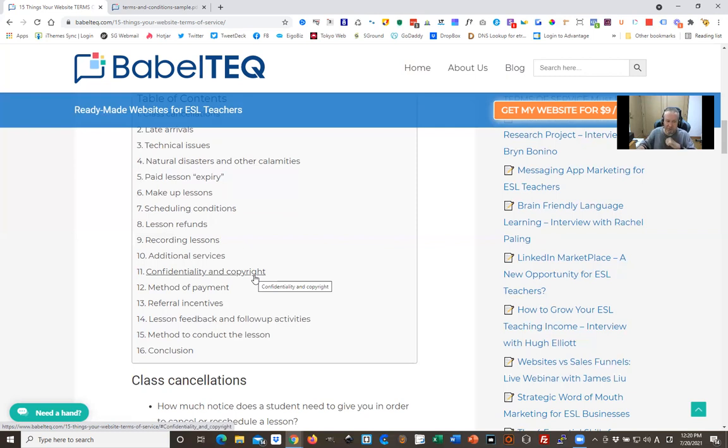Method of payment. Some people might want to use different ways to pay you. Some of them might want to send you money by bank transfer. Are you going to accept that? Some might want to pay you by PayPal, or by some other method. So think about what types of payment methods you're going to accept.